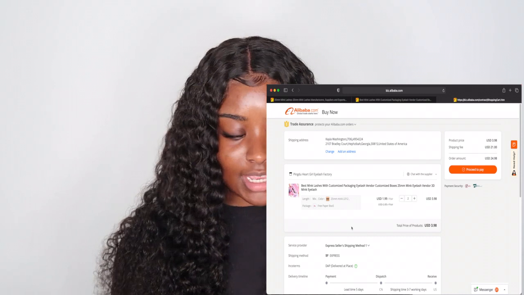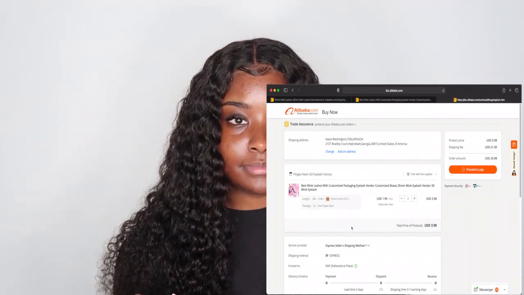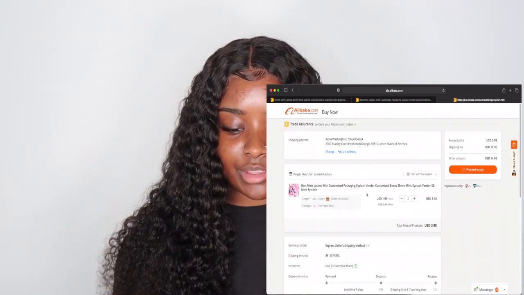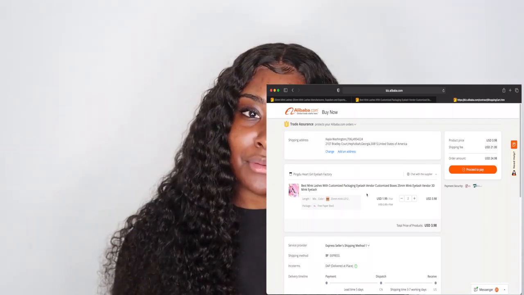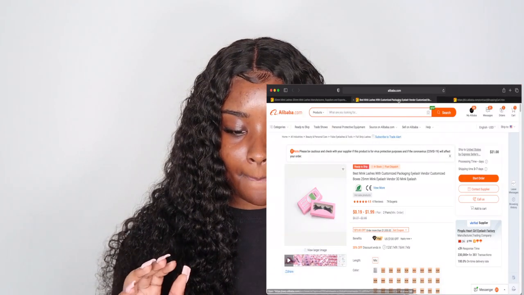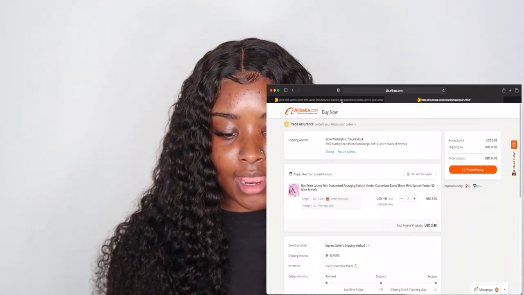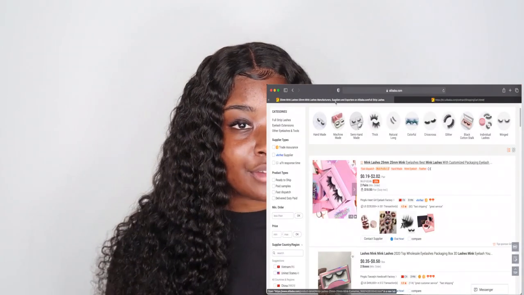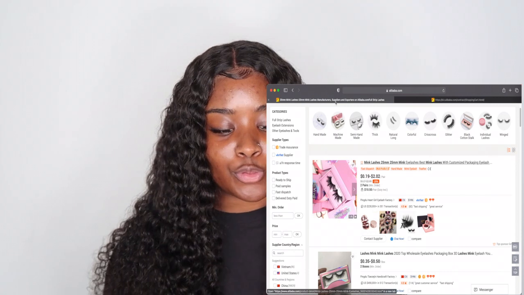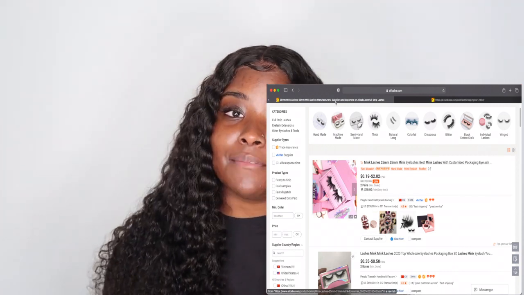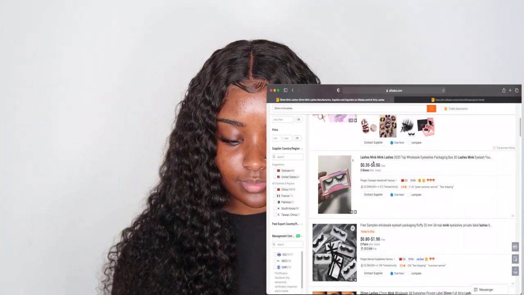So that's pretty much how you would order if they allow you to place an order through Alibaba without having to contact the vendor. So now we're going to try to find a vendor that doesn't allow you to directly place the order through Alibaba without having to contact them.